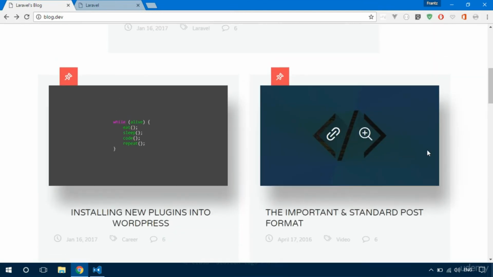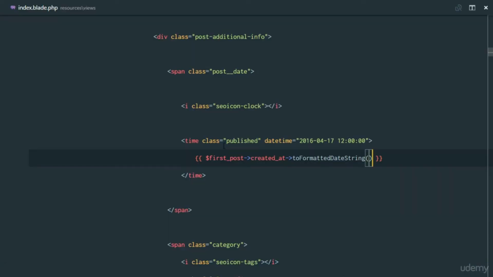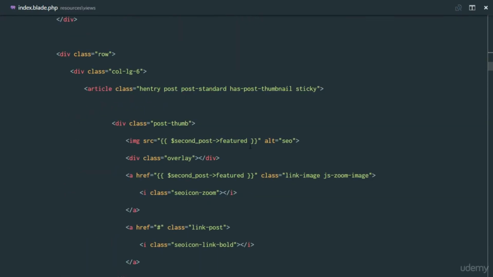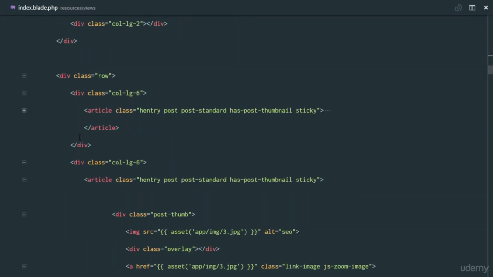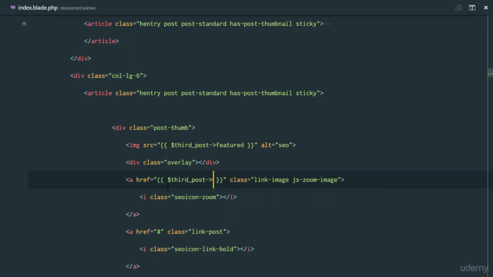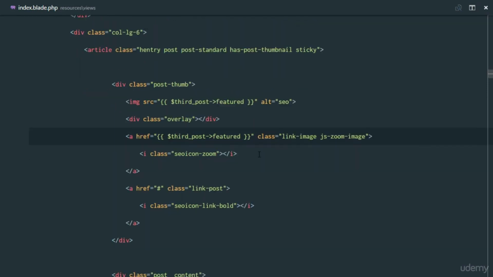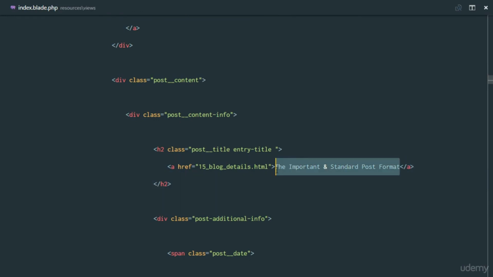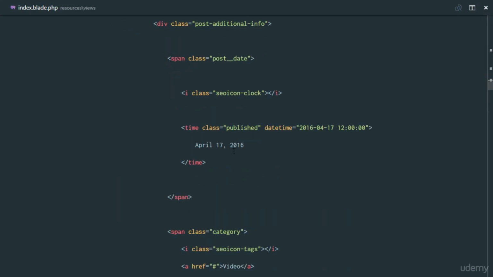Okay, so the next thing is to actually edit this third post. So let's go ahead and echo the data. So this is the second article, and this is the third article right here. So what we're going to be echoing is the third post, and we'll get the featured field. Okay, so next thing, third post, featured field, that's for our zoom. The next thing, the title of the post, so we'll echo out third post, then the title. And right here we'll just add a text center class to centralize.